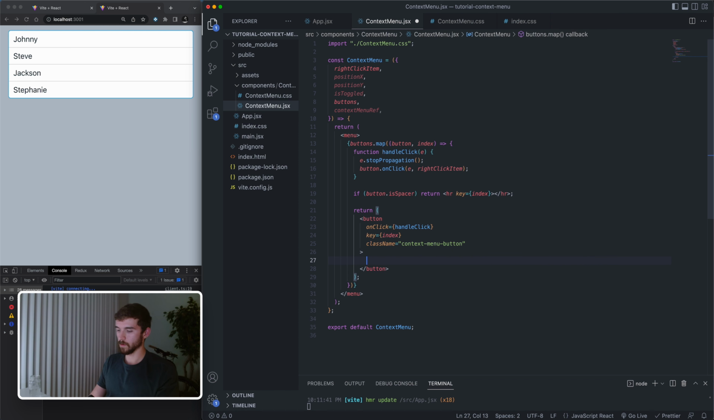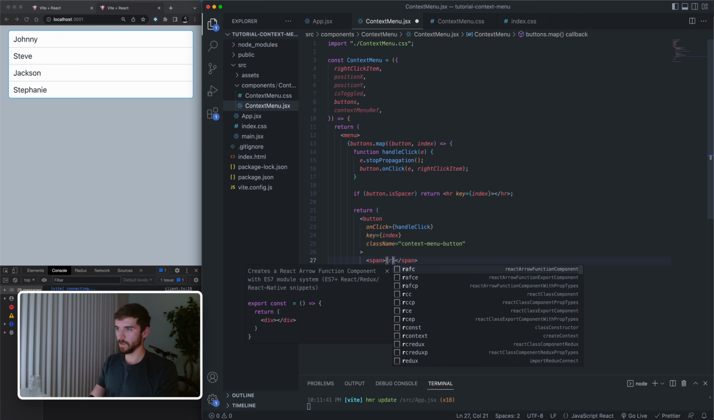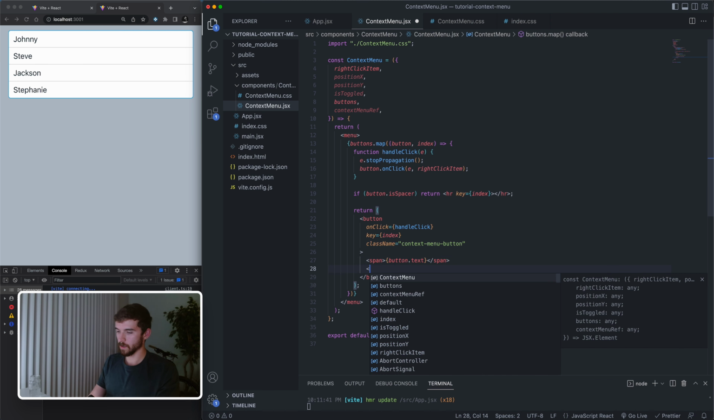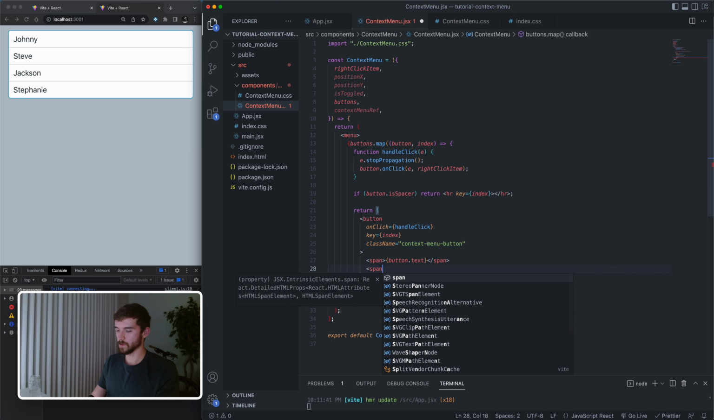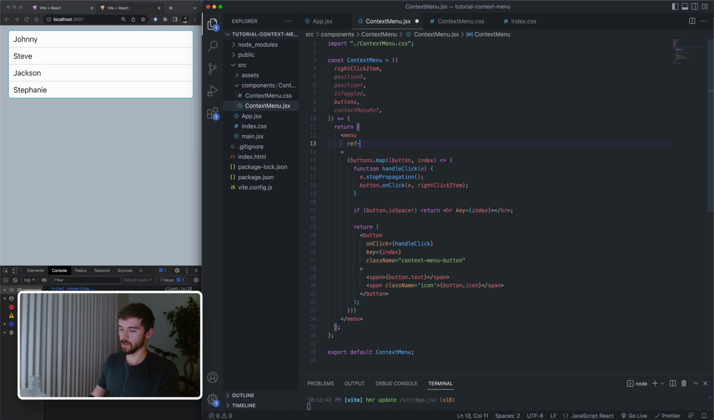In this button, we're going to render a span, and in this span, we're going to render the text of the button, and we're also going to render an icon, which is just another string. We're going to give it a class name of icon, and we're going to render button.icon. We're going to connect the ref. We're going to say ref is equal to contextMenuRef.